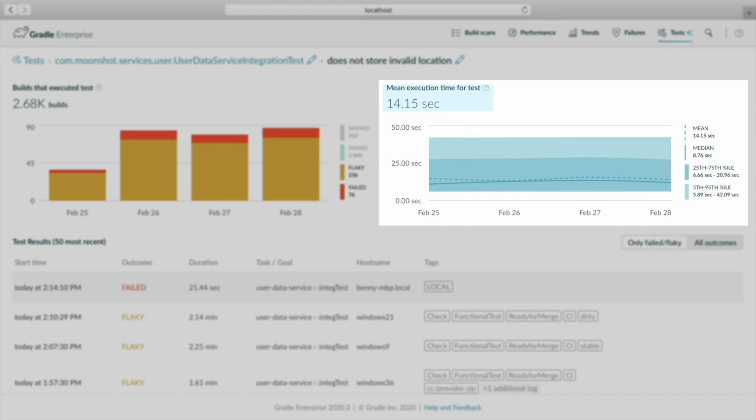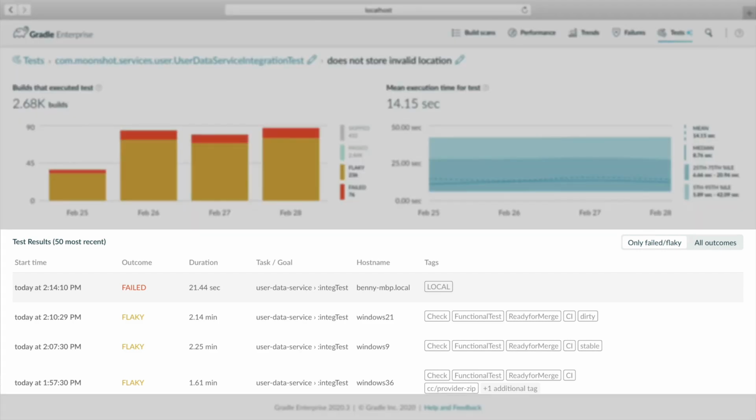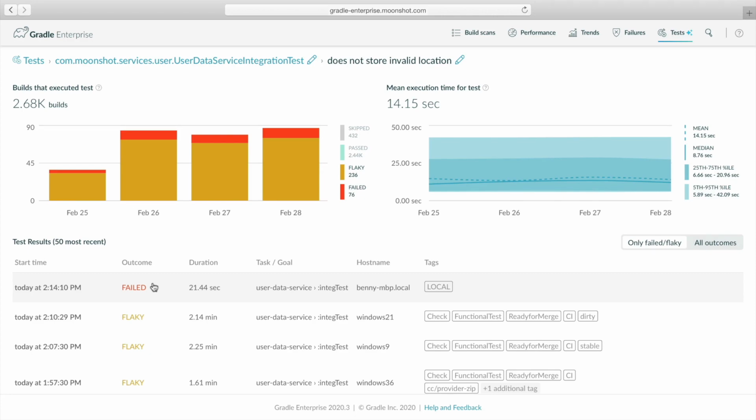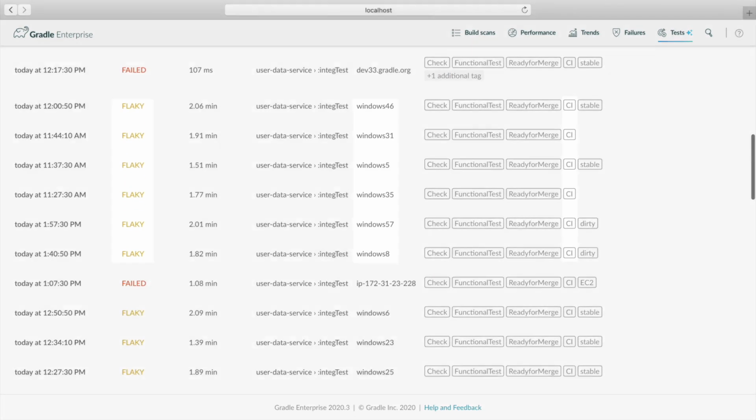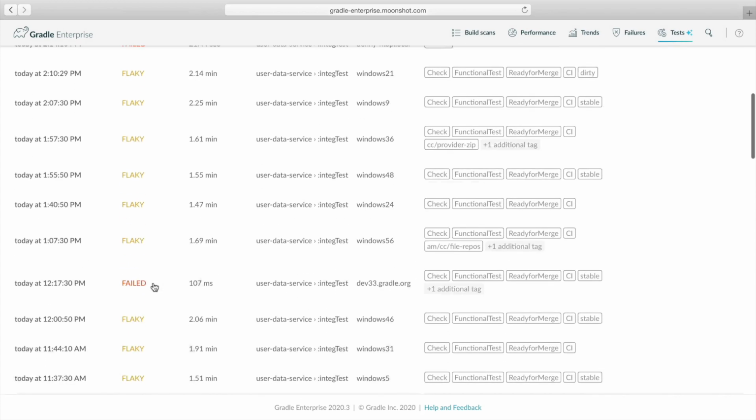We can see that the mean execution time is 14 seconds. We can use this data point to determine if flaky executions are meaningfully faster or slower to better isolate the root cause. Below the trend charts, the most recent failed and flaky test results are listed, each with build-related information such as which task executed the test, the build host, and custom tags. Scanning the flaky results, we see that they seem to occur only on Windows build hosts on CI.